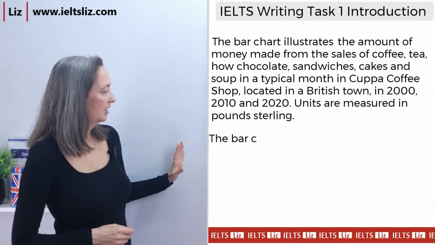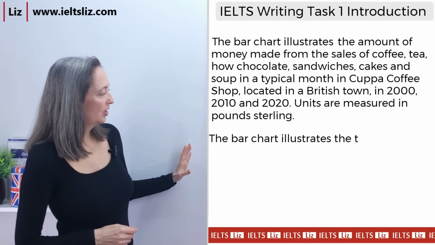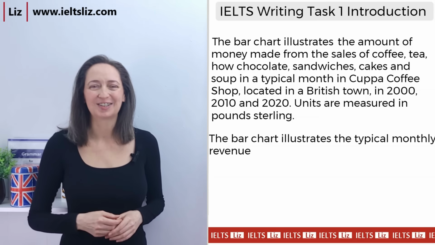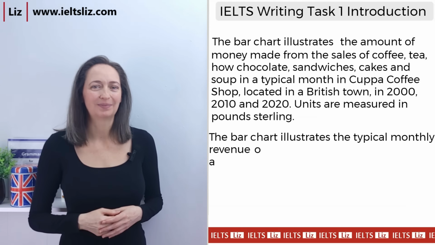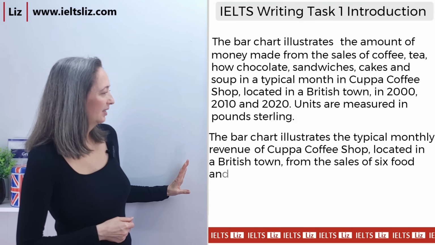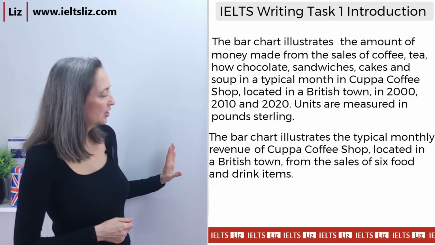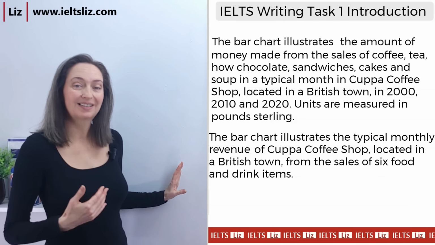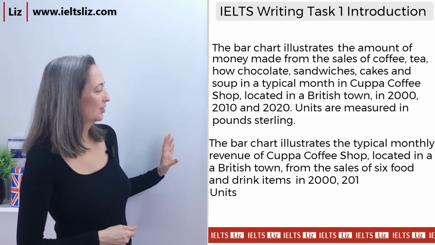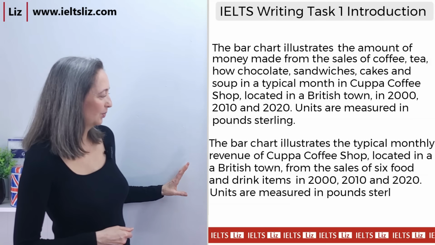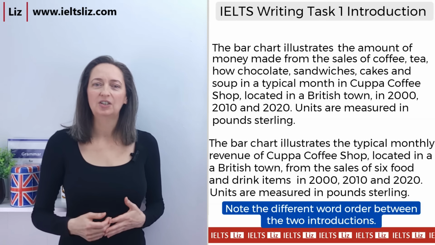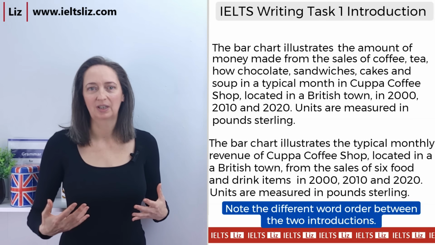And here we've got another introduction, which is the bar chart illustrates the typical monthly revenue. And actually, this is the higher band score, the word revenue. And then it says, of a Cuppa Coffee Shop located in a British town from the sales of 6 food and drink items. Now, that isn't necessarily better. It's the other option, and I wanted to show you. In 2000, 2010, and 2020 units are measured in pounds sterling. So as you can see, these are quite small changes, but they do change everything.